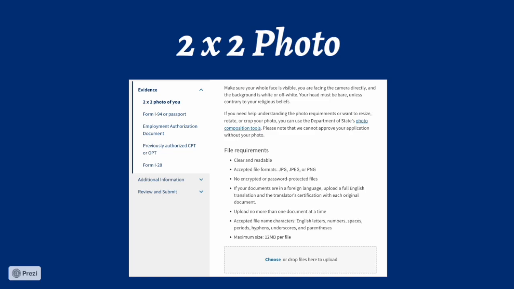First, upload a recent color photograph with the dimensions of 2 inches by 2 inches. This photo must have your whole face visible. If you are concerned about your photo, you may check the requirements and examples on the Study in the States Digital Photo Requirements website.